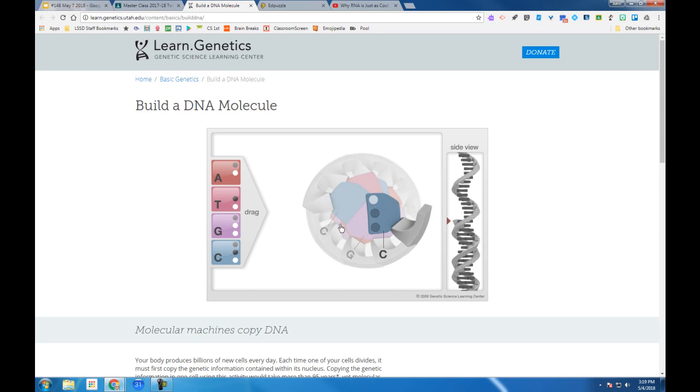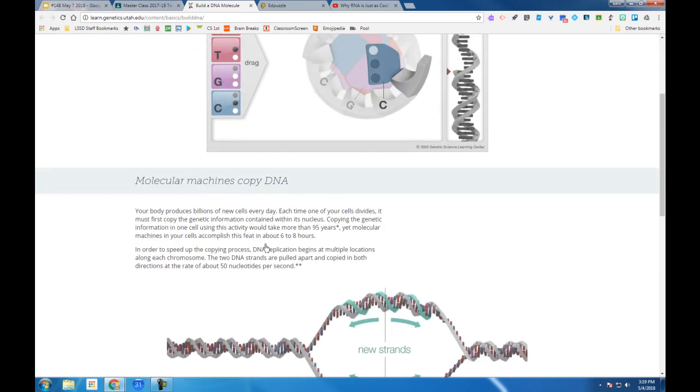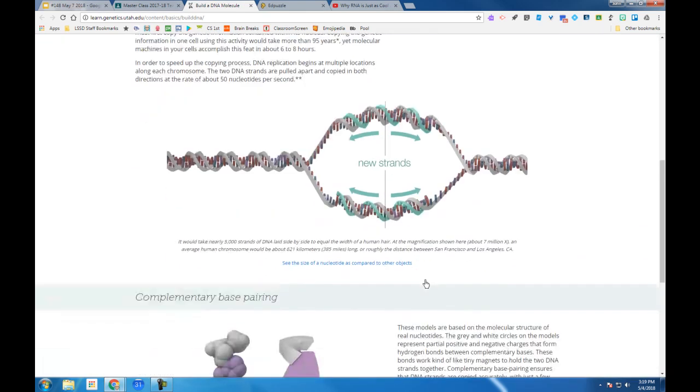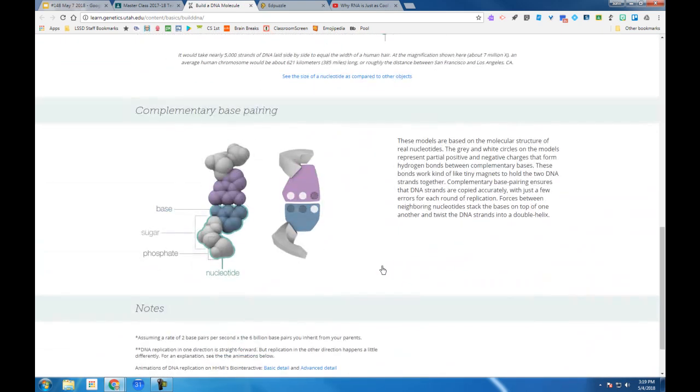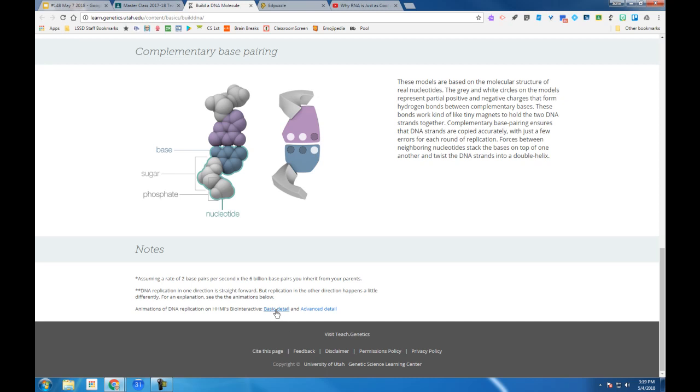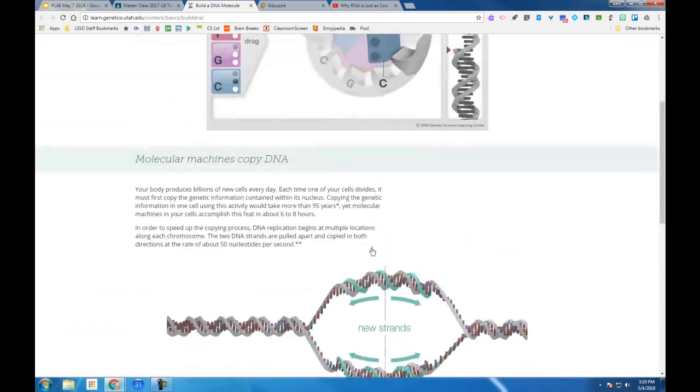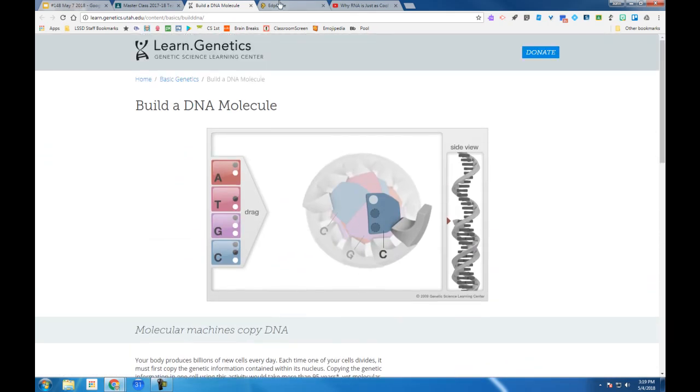So just keep going here. I think you have to do like 20 pairs or something. It says down at the bottom. If you scroll down, it'll give you a little bit more information on what's going on. And then there's some links down here at the very bottom, some animations, basic detail and advanced detail, if you want to know a little bit more about the DNA and how it works.